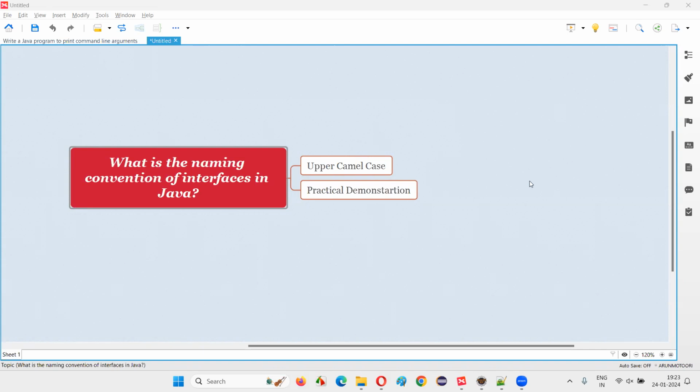In this session, I am going to answer one of the Java interview questions. That is, what is the naming convention of interfaces in Java? Let me answer. We have to name the interfaces in upper camel case, similar to Java project names or Java classes. We also have to name the interfaces in upper camel case only. So that is the way we have to name the interfaces in Java.